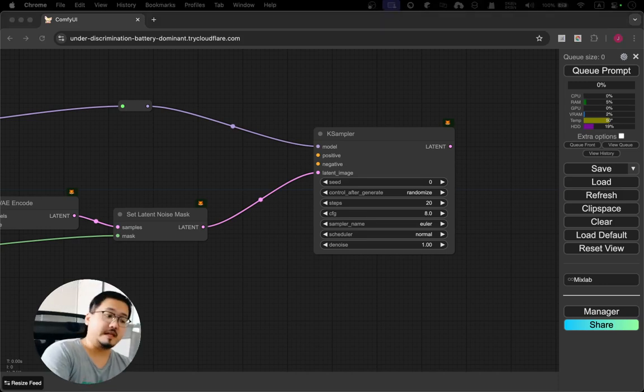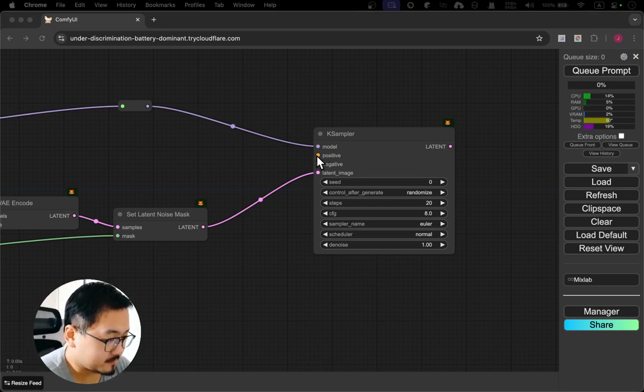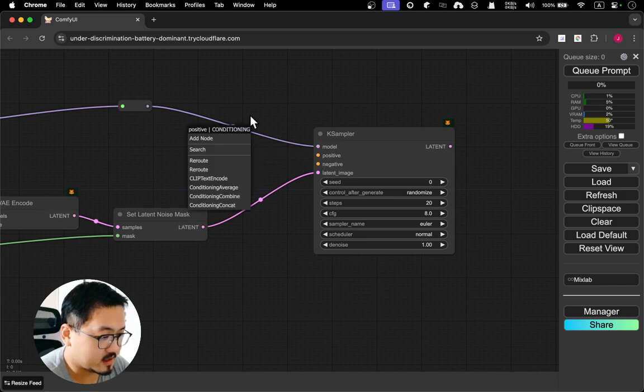And right now we need a positive prompt as well as a negative prompt. So let's do it. So positive prompt, got it here.